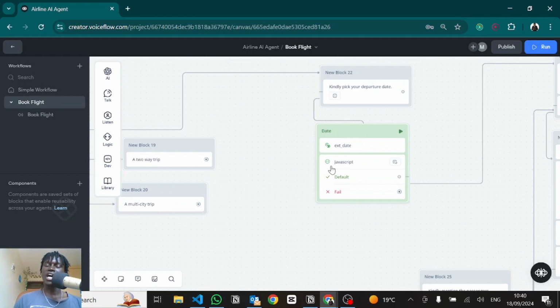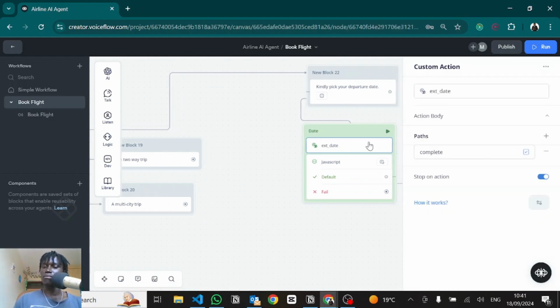Okay, this is chat widget extensions. I've also done a comprehensive video on that. So if you want to fully understand this, go and check my YouTube channel for videos on working with the custom action block and chat widget extensions. Such a powerful feature on Voiceflow. So for this, I'll enter the custom action block here, which is called x_date.